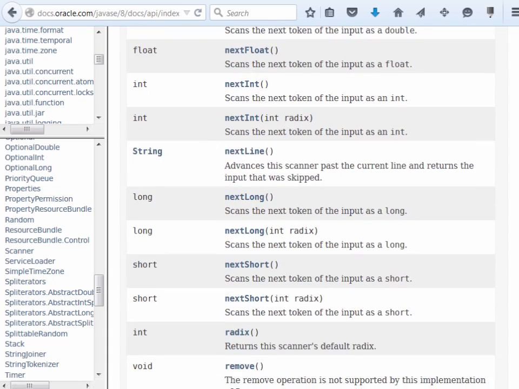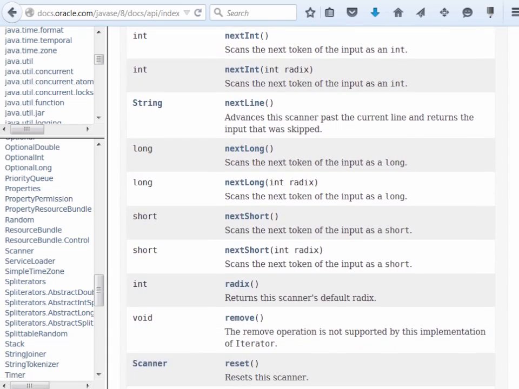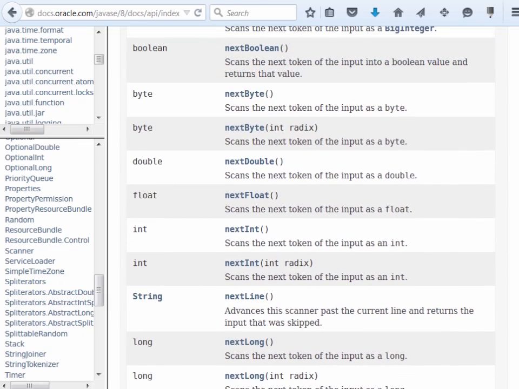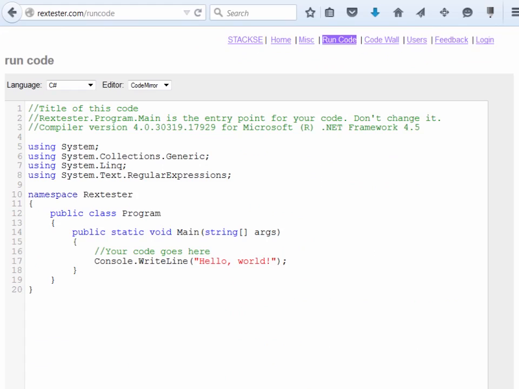So there's a next for every data type that you have here. Let's go out to an online compiler and see how this works. I'm going to use Rex Tester. If you weren't with us for part 1, you may not have used Rex Tester before, but it's one of the online compilers that we used in part 1.